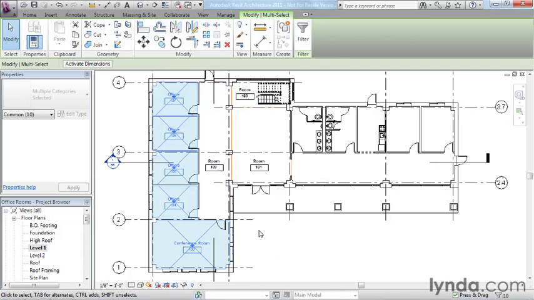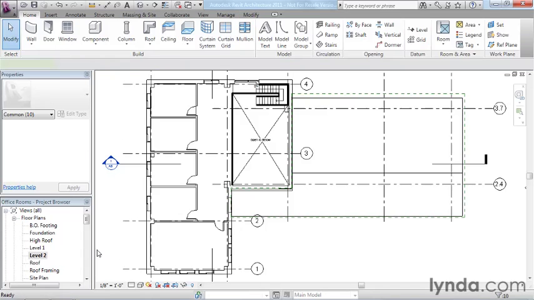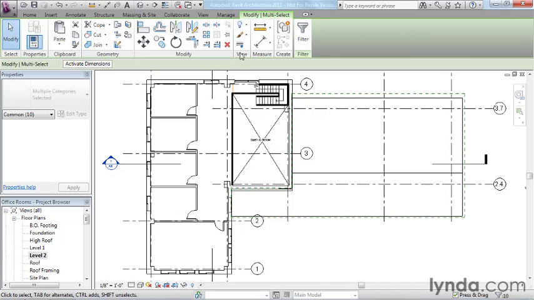Now I'm doing this in a very small file. This technique would work equally well in any size file, and I think it will have more value for you when you see it in very large floor plans, but you'll see the idea very quickly once I'm finished here. I'm going to use the copy button, copy to clipboard, or I could type Control-C. I'm going to go up to level 2, and here's the trick.